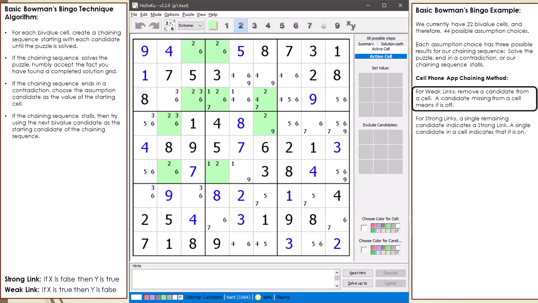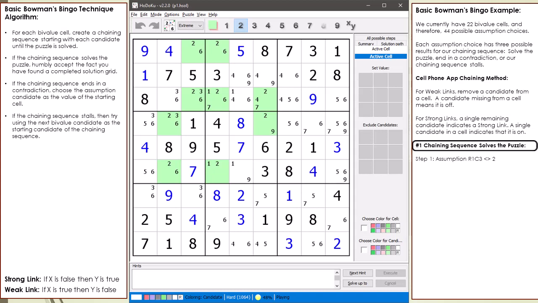For weak links, we simply remove a candidate from a cell. A candidate missing from a cell means it is off. For strong links, a single remaining candidate indicates a strong link. A single candidate in a cell indicates that it is on. Again, I will first demonstrate a chaining sequence that results in solving the puzzle. We begin by using cell 1,3 as our starting cell.